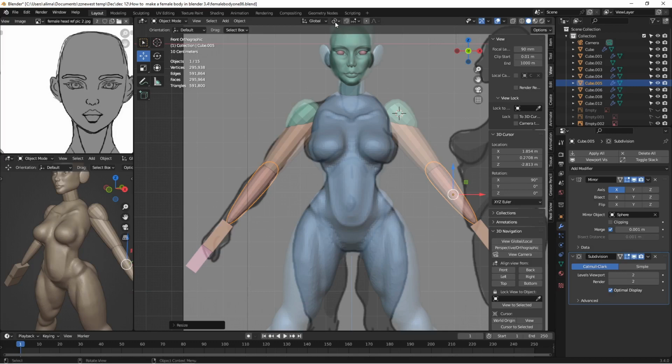However, what we can do is go to this orientation setting, which is currently set to global. We can set this to normal, and look at that. Now we can take this and push this down here, looking for the elbow area. So pretty decent. We'll do a similar thing here. See the thickness here? We're shrinking this down to try to get rid of all of this right here.